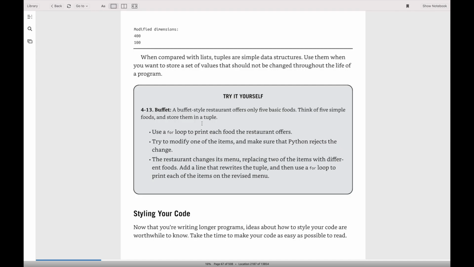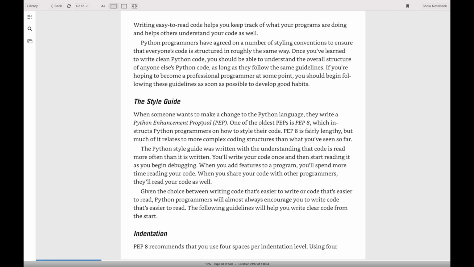Now finally let's take a look at styling our code. We have been writing a little bit longer programs, and it's important to understand how we can style our code properly. And to do that, we want to basically follow some guidelines. And the goal typically is to write our programs in a way that it's easy to understand. So the easiness of understanding our code, that's typically the most important aspect.